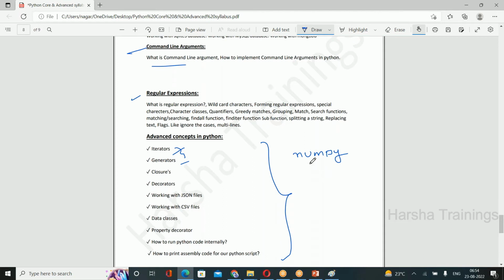In one class, we will discuss NumPy. In one class, we will discuss pandas. In one class, we will discuss matplotlib. These are the libraries that are mainly useful for real-time machine learning and data science applications. So we will discuss some methods or the functions that are available in all these.